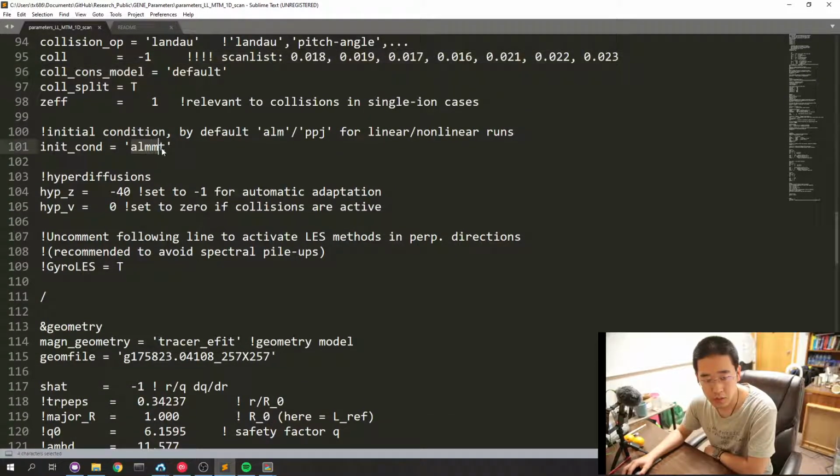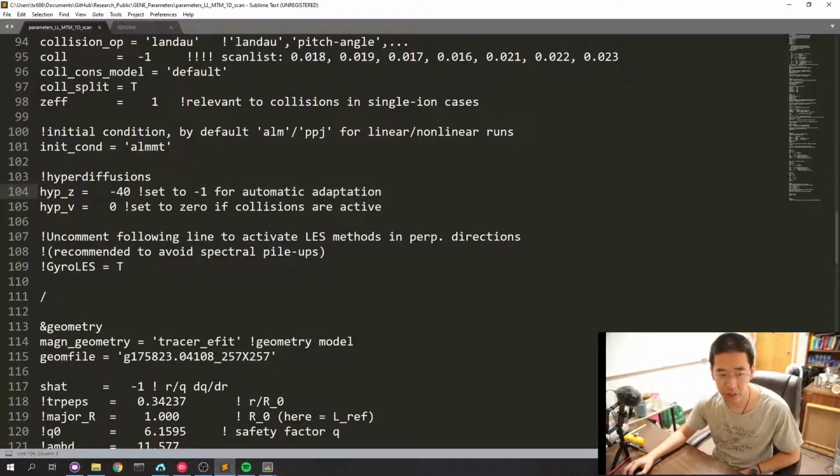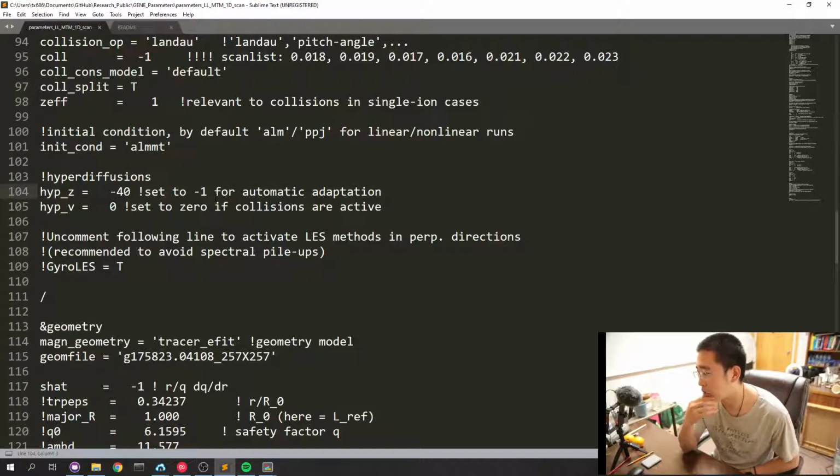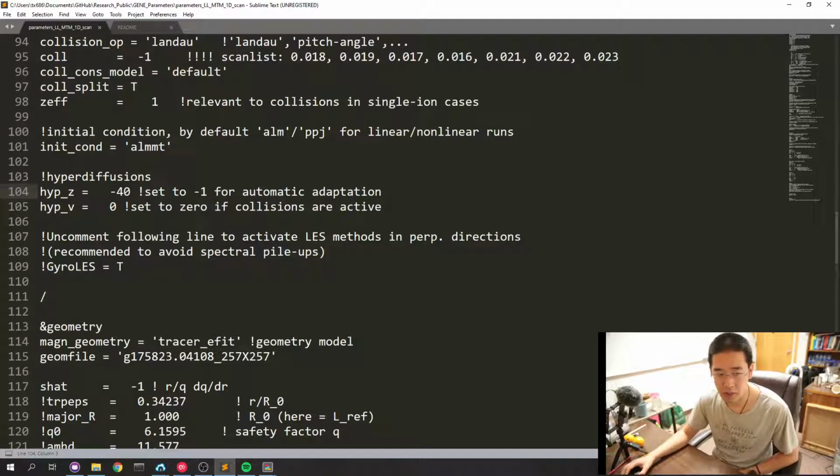For this, we're doing magnetic. So I changed that, and hyp Z and hyp V are hyperdiffusivity. Basically, I would consider that a buffer. If something is very rapid and highly localized, or even numerical, you can use this as a buffer to damp out numerical instabilities, or even instabilities that happen physically but that you don't technically want. Sometimes with ETG that you don't want, you just increase the hyperdiffusivity to damp out the ETG.